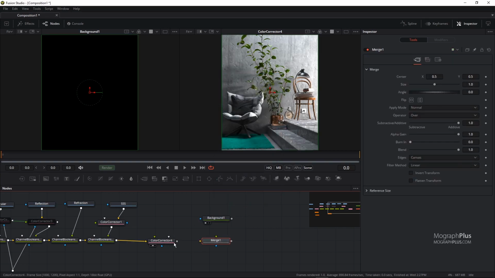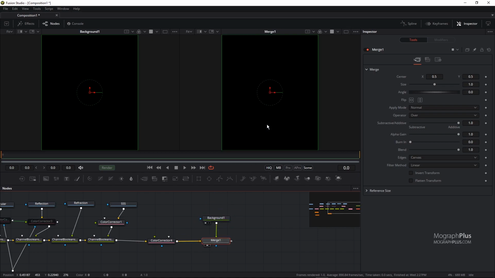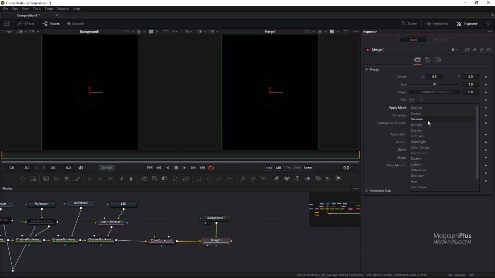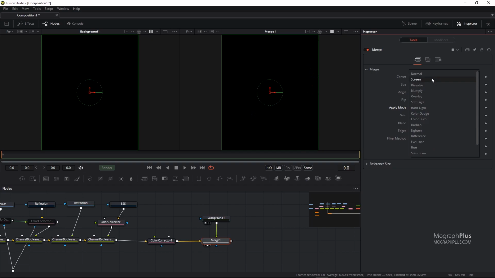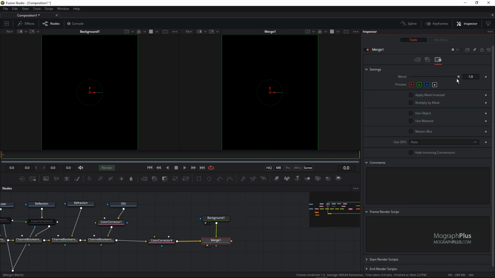I'm going to use the last node of the comp as the background input and the black solid as the foreground input. Now in the merge node, using the apply mode, you can change the blending mode, and in this case we can use normal or multiply. It really doesn't matter. I just need to go to the blend tab and decrease the blend amount to 0.9.